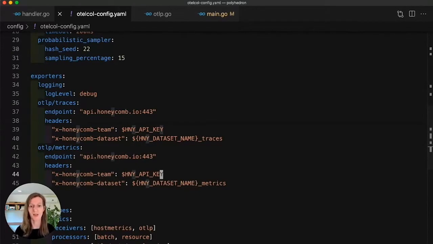Finally, you can see that we have a logging exporter, which can provide a bit of context as to what's going on with our pipelines when there are issues, and OTLP exporters set up to send metrics and traces along to Honeycomb.